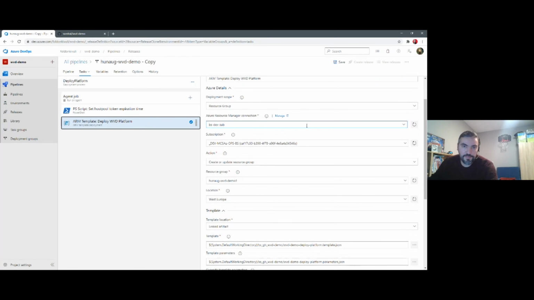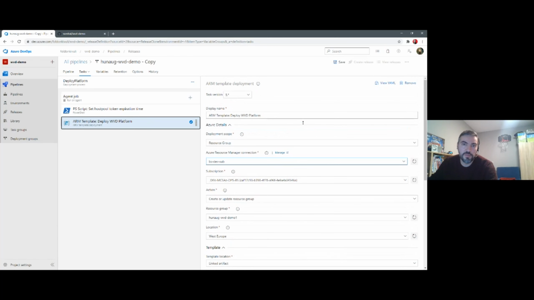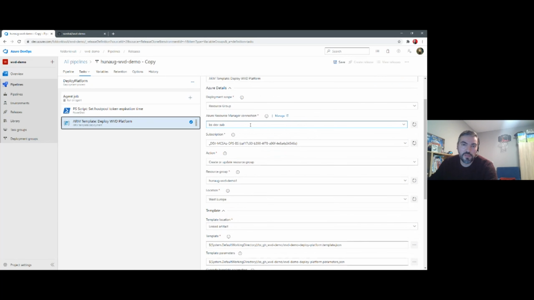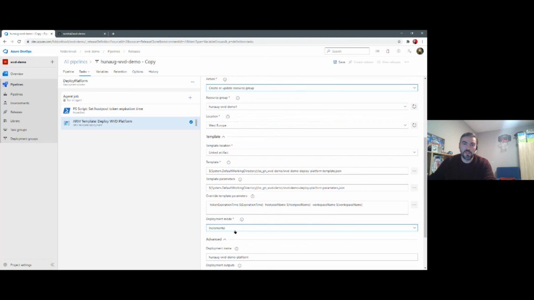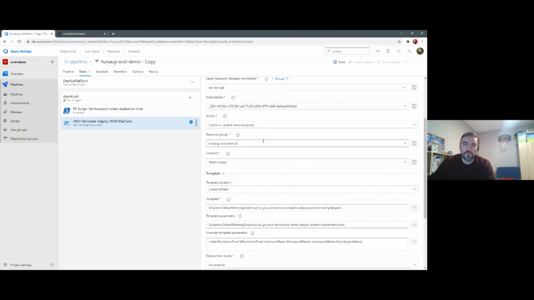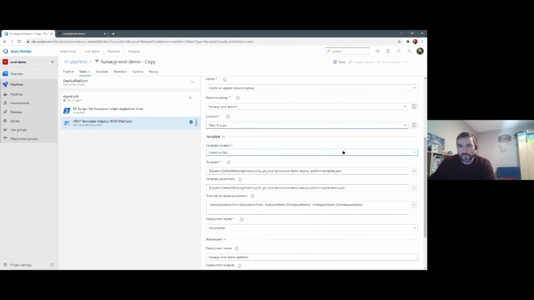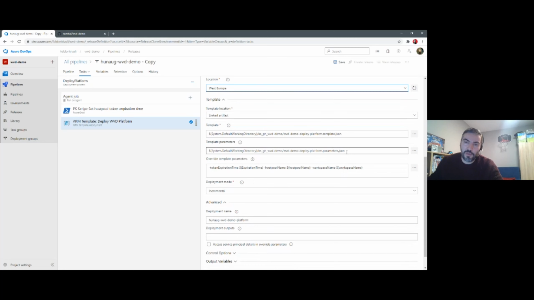And this has a bit more inputs, like we need to add our integrated subscription, service connection and subscription, and we would like to create or update a resource group in an incremental manner, and which resource group we would like to go with, and the location. And we have to define our template also from the GitHub repository, as well as the parameters.